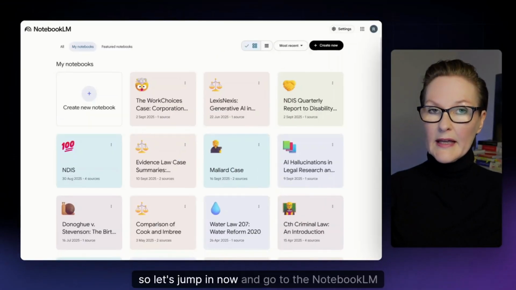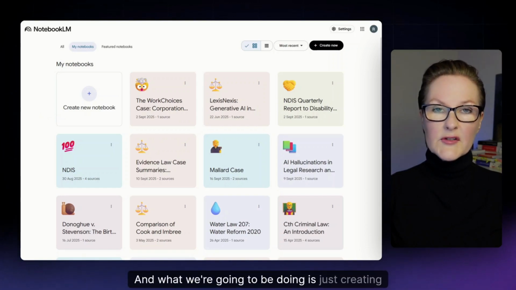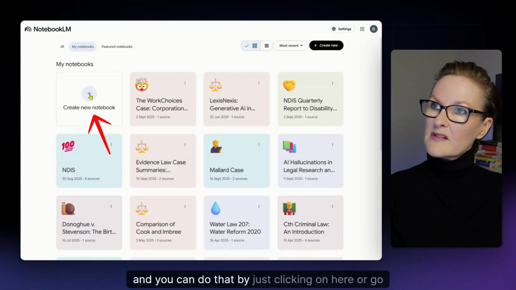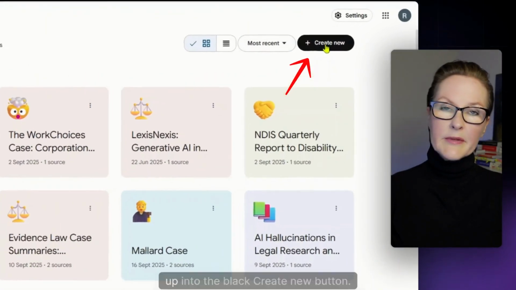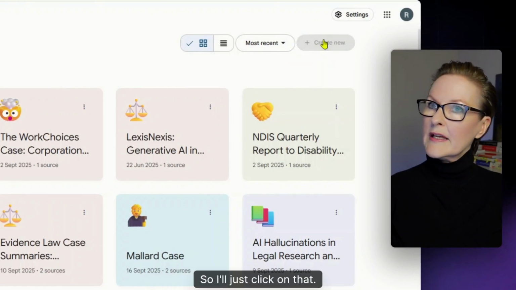Let's jump in now and go to the NotebookLM homepage. What we're going to be doing is creating a brand new notebook. You can do that by clicking on here or going up to the black Create New button. So I'll click on that.